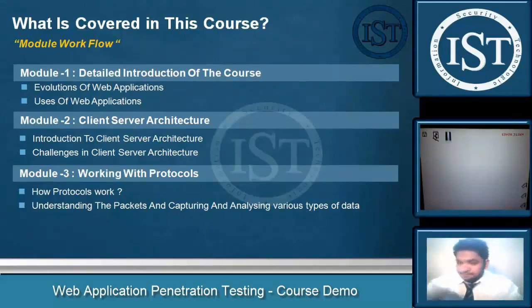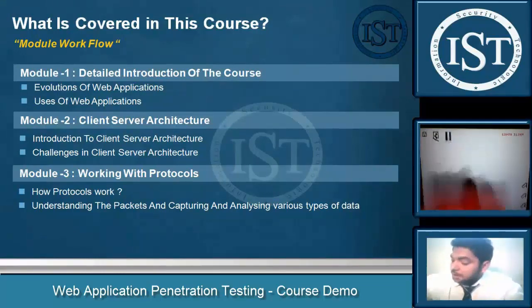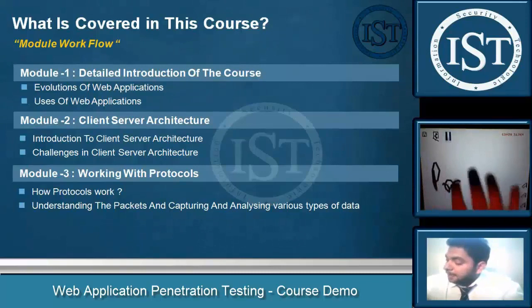Module 4, introduction to basic web app technologies: how web apps work, how requests and responses are generated between the client and the server, how various header information is passed from a browser to a server, or vice versa. In Module 5, we will be covering protocol status codes.